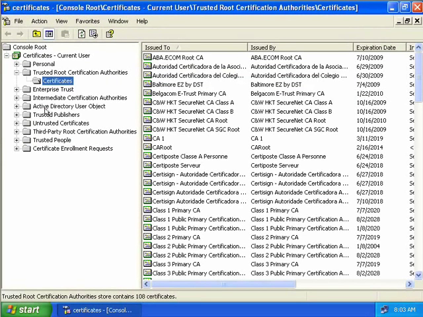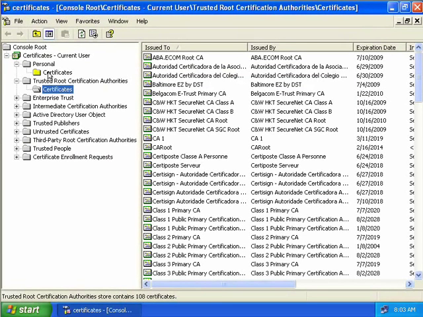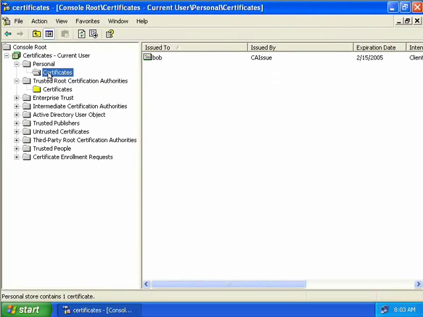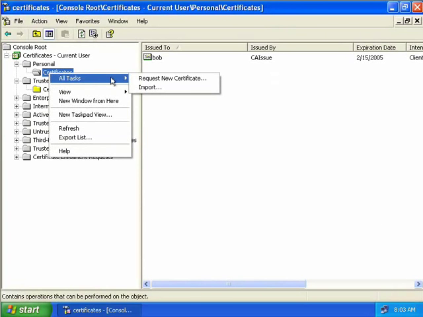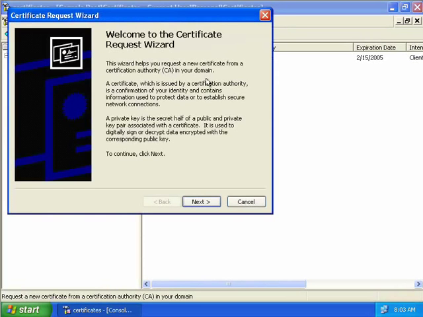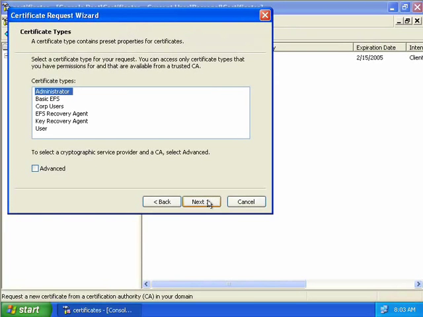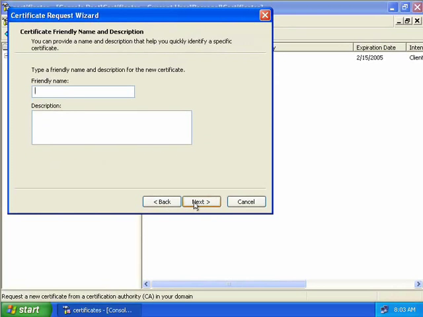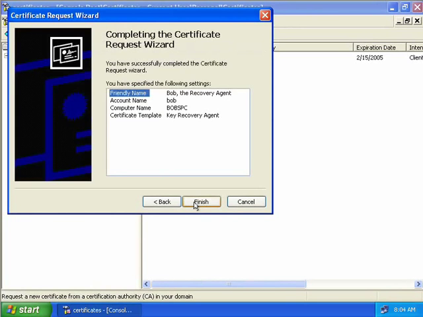And in the left hand side we'll expand our personal certificates, and then we'll select Certificates, and we'll right click and select All Tasks, Request New Certificate. And this brings up the certificate request wizard, and we'll click Next. Now we need to select the type of certificate that we want to request. So in our case this is going to be a key recovery agent certificate, so we'll select that and we'll choose Next. Now we need to enter a friendly name for our certificate and an optional description, so we'll enter those in now and we'll choose Next. Okay, our wizard's done, we'll click Finish.